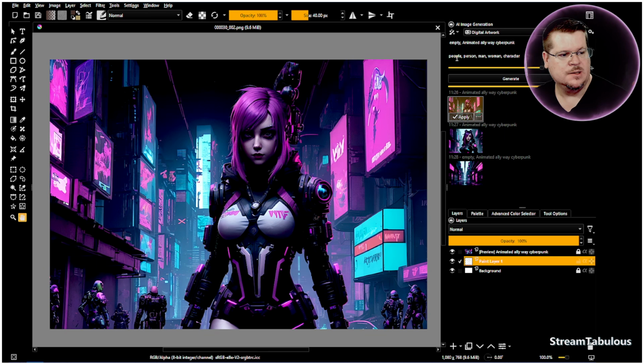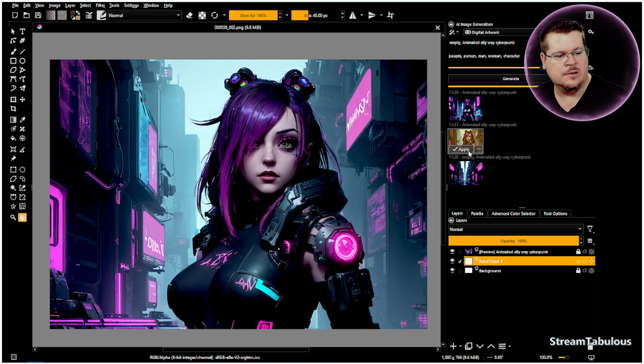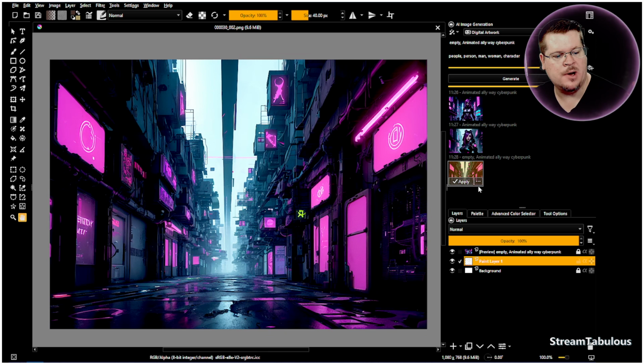That will give you this field here, and then you can put people, person, man, woman, character. And it still rendered a person. So I came up to the top and I put an empty animated alleyway cyberpunk, which gave me this one here. We'll run it again. I'm working on a 768 by 1080 image resolution, so of course this is taking a little bit of time.